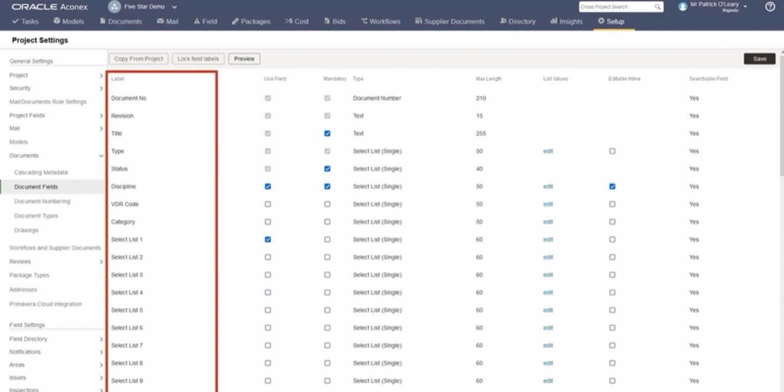First is Label. This shows us the name of the field as it will appear to users when they're in the document register. This label or name should be easy to understand for everyone, otherwise tagging and classification mistakes will happen. In this example, we can see some field labels that have yet to be used and named.